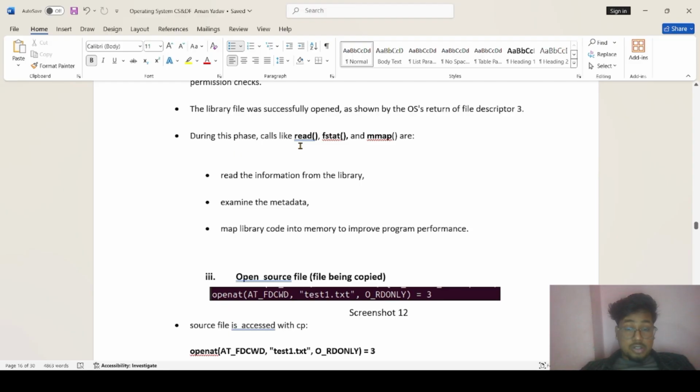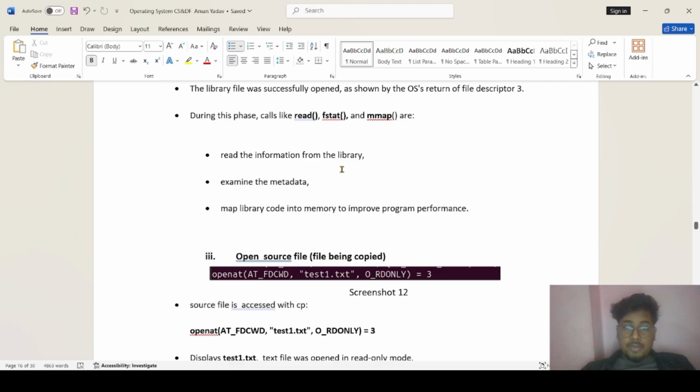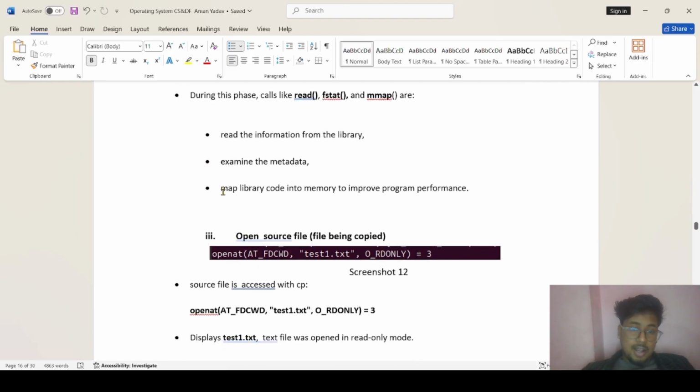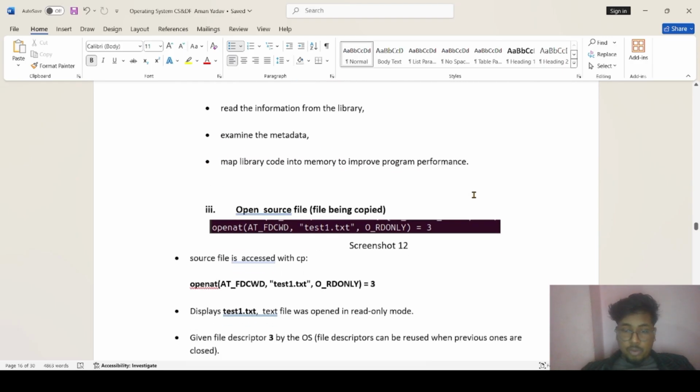During this phase, calls like read, fstat, and mmap read the information for the library, examine the metadata, and map library code into memory for improvement and performance.